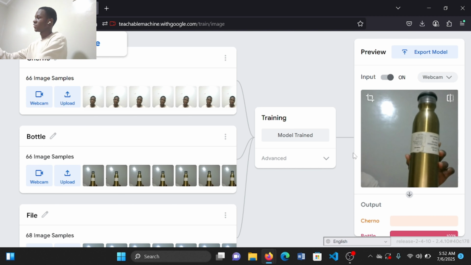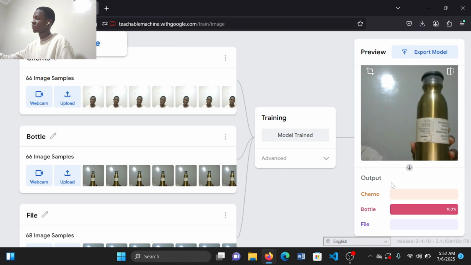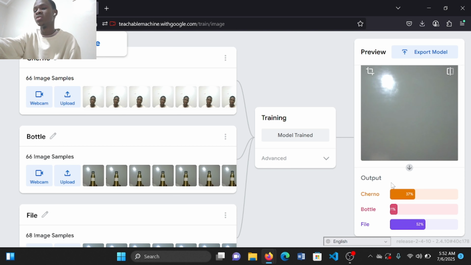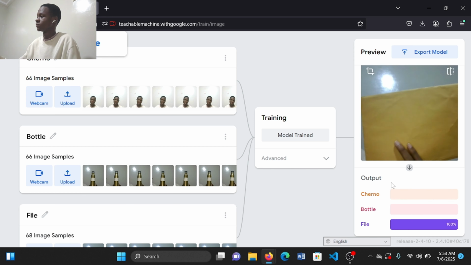Wow, it got the bottle also, right? It got the bottle also 100%. So it is 100% sure that it is actually seeing a water bottle. And the third one is to actually try it on a file. Wow, it also got the file.